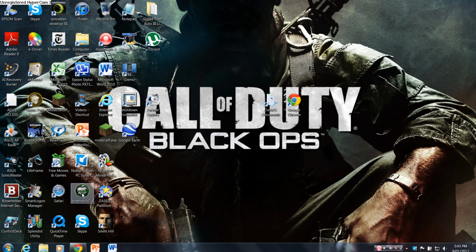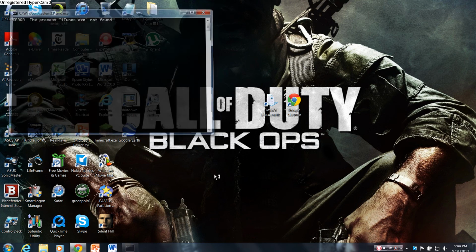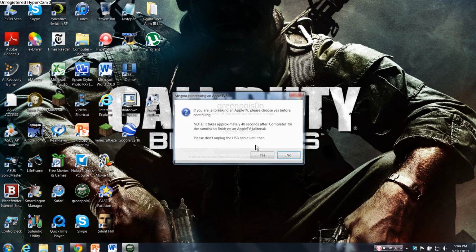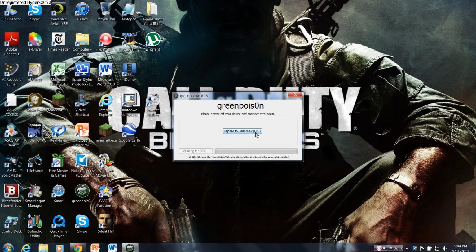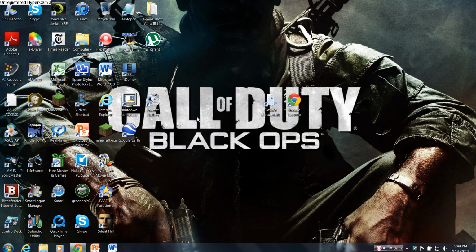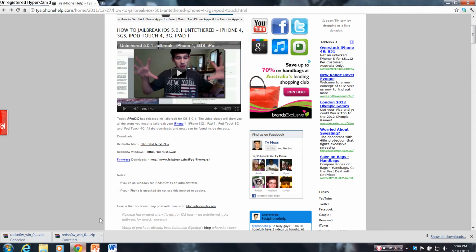You'll get something similar to what you had in 4.2.1 with Greenpois0n. I'll just show you how it used to be: you'd get this, and you'd just press prepare to jailbreak and do the steps in DFU mode. You do the same for this. You have to be on 5.0.1, and you need to then do the jailbreak for that.